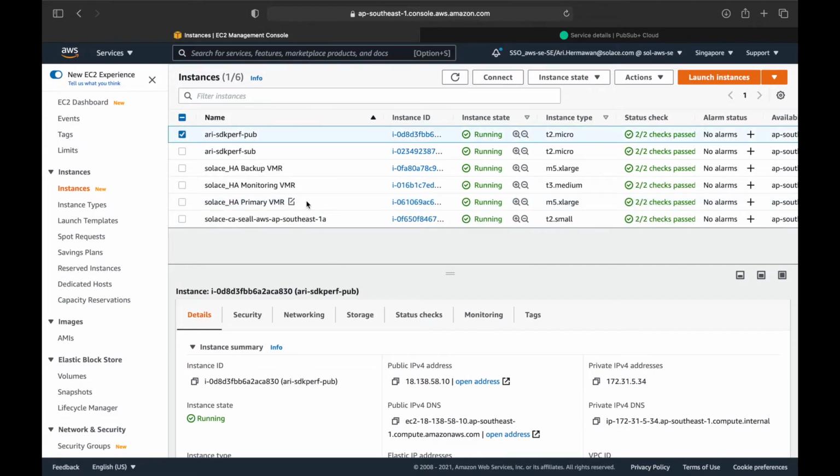So these are the 2 EC2 instances that I'm going to be using for the applications simulation. This is the usual stuff. We just need to connect to those instances, and for SDKPerf we can download from solace.com/download. For this case I'll be using a Java version of SDKPerf, so I'm going to need to download the JDK as well.